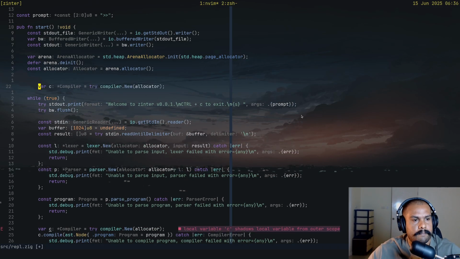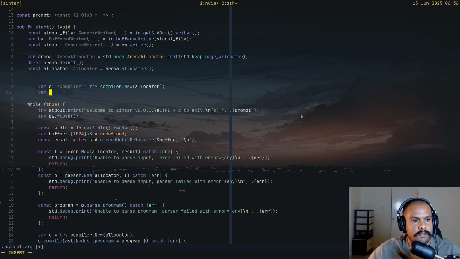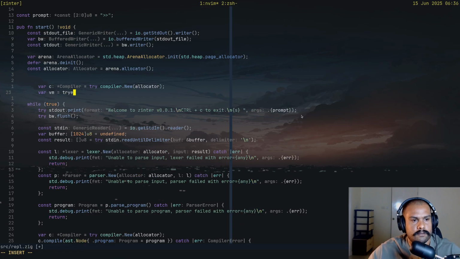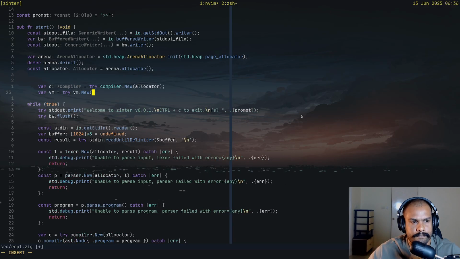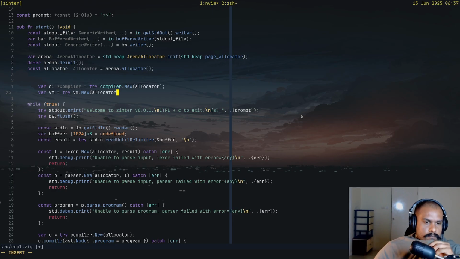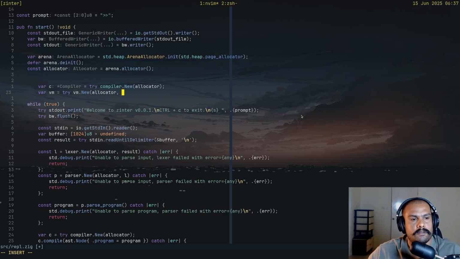Yeah, var VM is equal to try VM.new, allocator. How would that work? I guess empty bytecode. The bytecode.